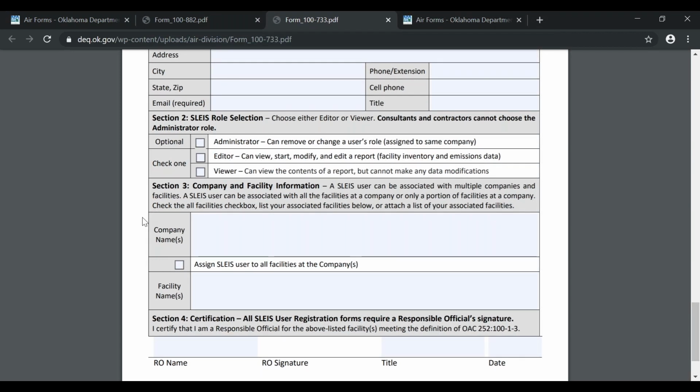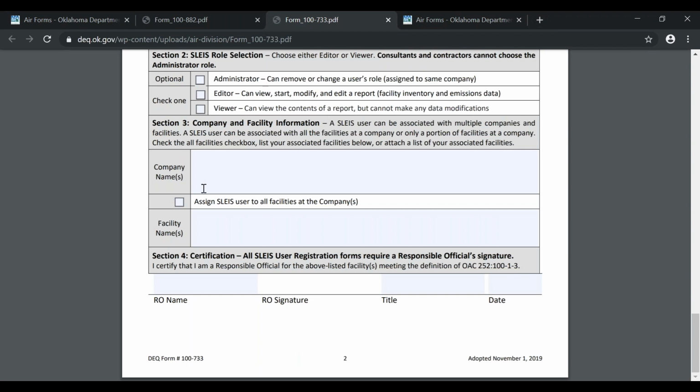Same thing with the responsible official, where we have space for you to list one or more companies. The same checkbox, again, indicating when the box is checked that you would like this role assigned at the company level and therefore granted to all facilities at that company. And same thing again, if you do not check that box, but instead type in names of facilities there, we will give you those roles at only the facility level.